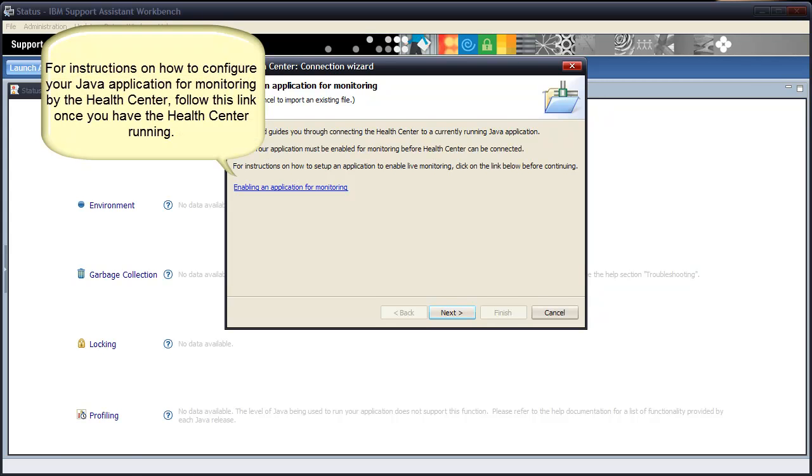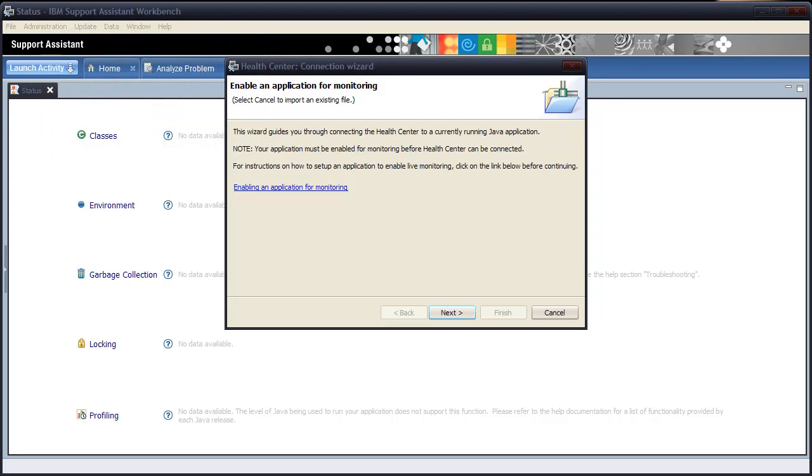For more information on how to configure an application to be monitored by the Health Center, follow the link on the Connection Wizard page.